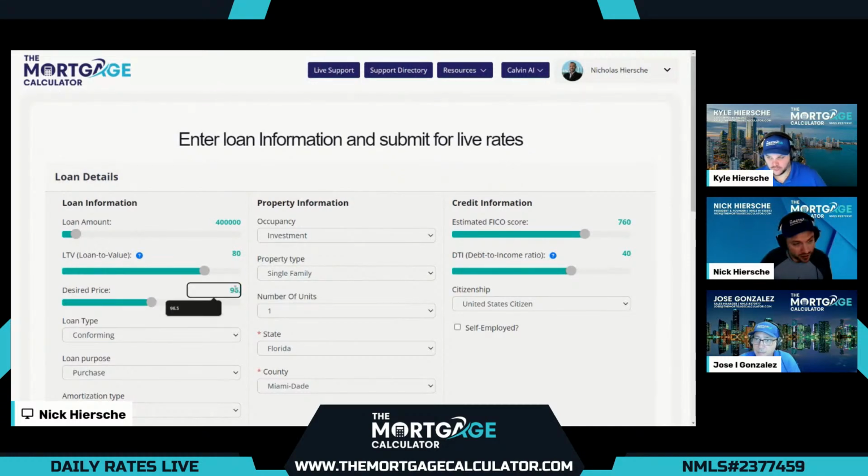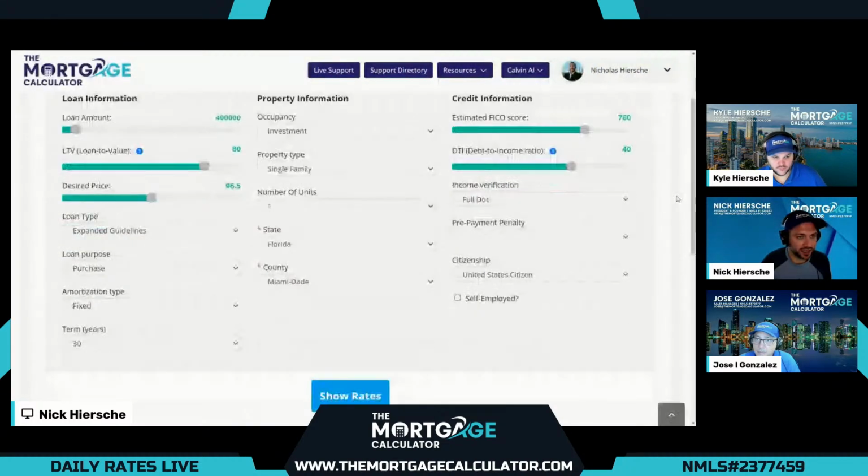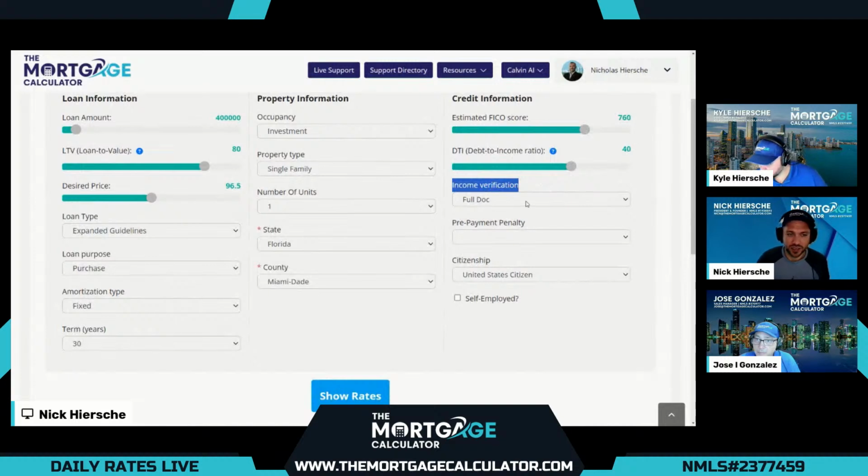So we'll set up the final demo, and this time we'll choose expanded guidelines, also known as non-QM. And the first step we must select is our income option.